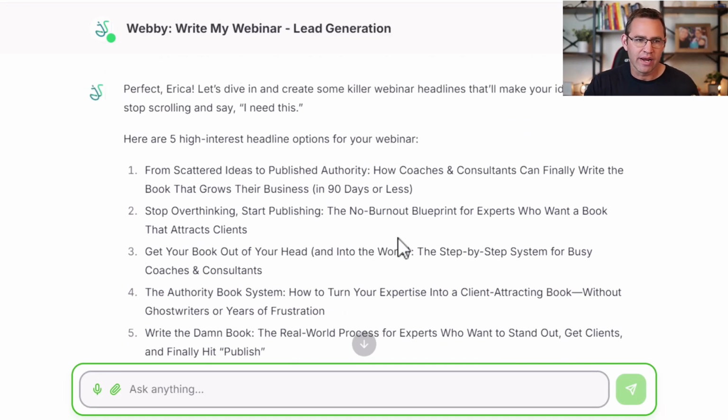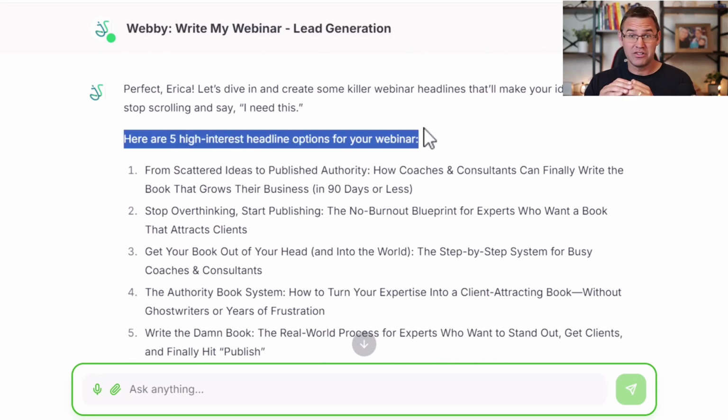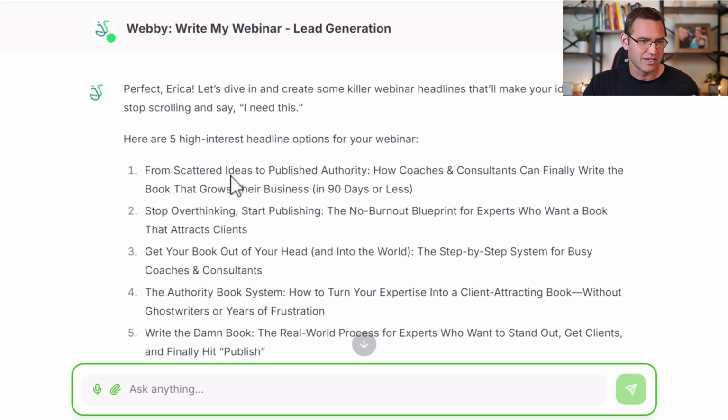And Webby has been trained specifically on all of my frameworks. So this is why Webby's different. It's been trained on my frameworks. And I've generated millions in sales through webinars for my clients. You get the benefit of that all in one place here. So let's take a quick peek at what Webby's come up with. This has actually not been scripted. I've not seen what it's produced before here. So let's see what it comes up with.